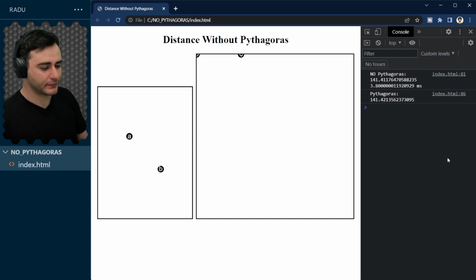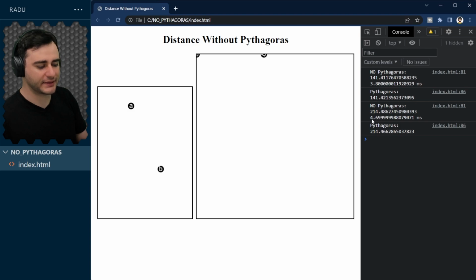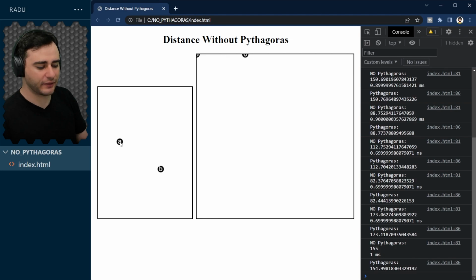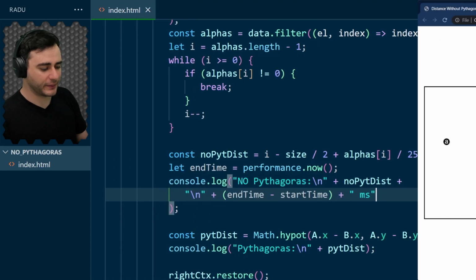And refresh. And we have here 3.8 milliseconds, which is really fast. I mean, really, really fast. 3 milliseconds is nothing. And actually, if you click here a few times, you will see that this number of milliseconds is changing. And after you click a few more times, it will drop significantly. So I think that this canvas has some kind of way of optimizing some of these operations. We even get below 1 millisecond with some of these calculations now.